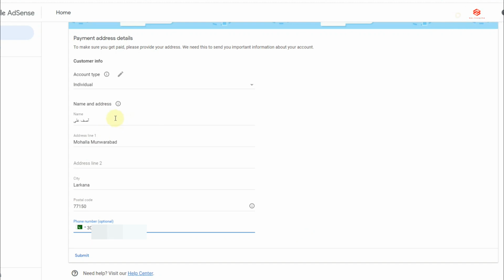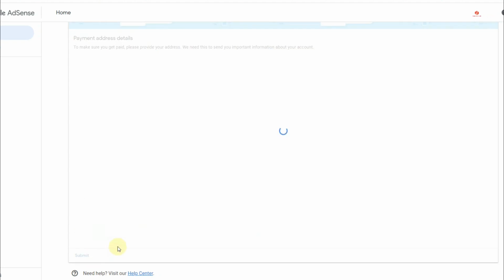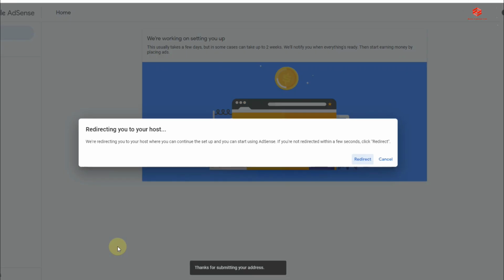So you double check first before you submit the form. Your name is correct, your address is correct, and your postal code is correct, and the phone number is optional if you want to put it. If you don't want to put it, it's also okay. So click Submit. Now you need to wait a few seconds to be redirected to YouTube Studio. So click Redirect.